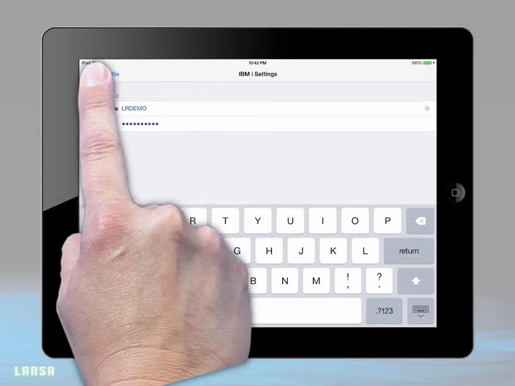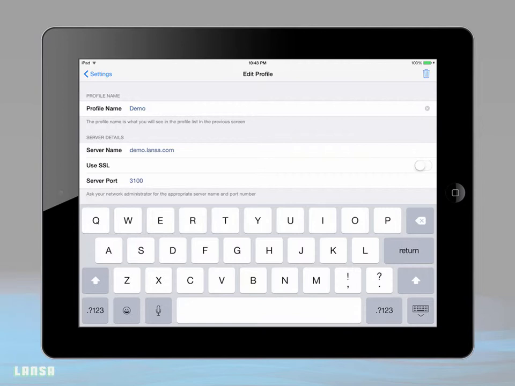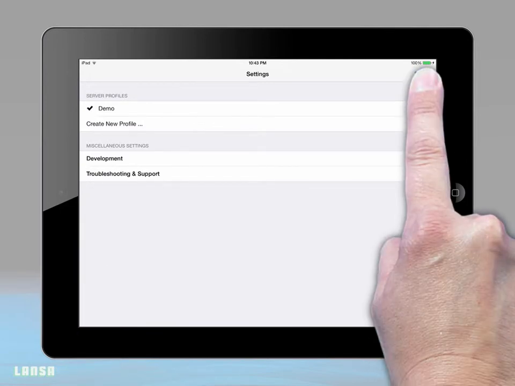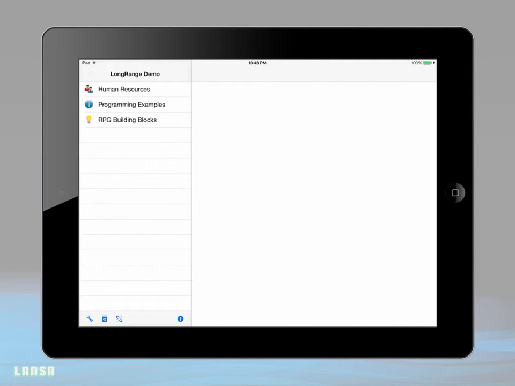When you are done editing the user profile, touch the Edit Profile button to go back to the previous screen. Then select Settings to return to the Settings home screen. Touch the Done button, and when you return to the LongRange app, it will be running off of your server. Try running one of the sample applications to verify it works. If one example works, they'll all work, which means you successfully completed LongRange 207.